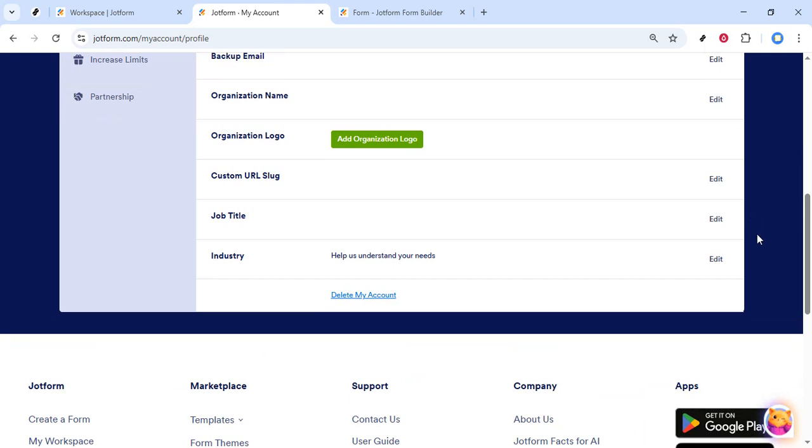Now, scroll down through the account page until you reach the bottom area. Take your time here. You might see other settings such as language preferences, time zone, or data options. Keep going until you see a button or link that says Delete My Account. This is the control you'll use to permanently remove your Jotform account.